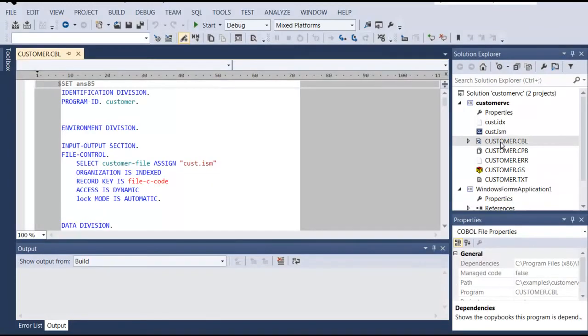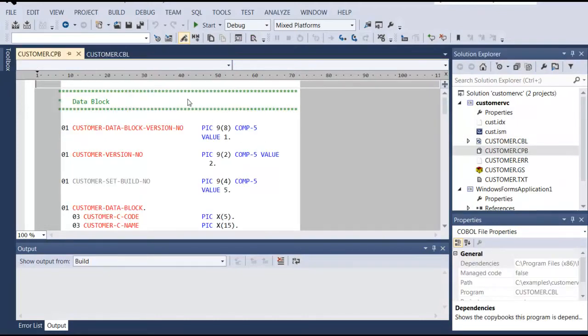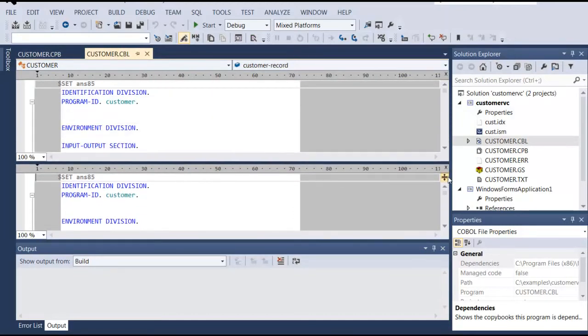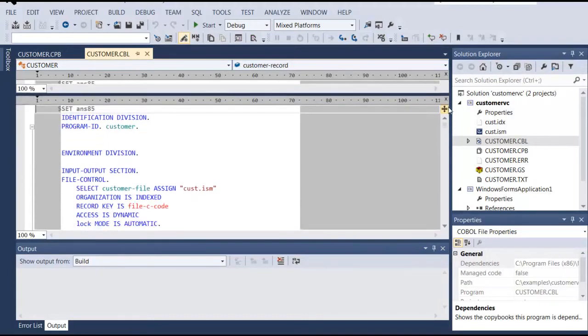You can double click on a program to bring it up in the edit window. You can have multiple windows open at one time. You can divide the edit window by pulling down the divider bar, and you'll have two views to the same source.